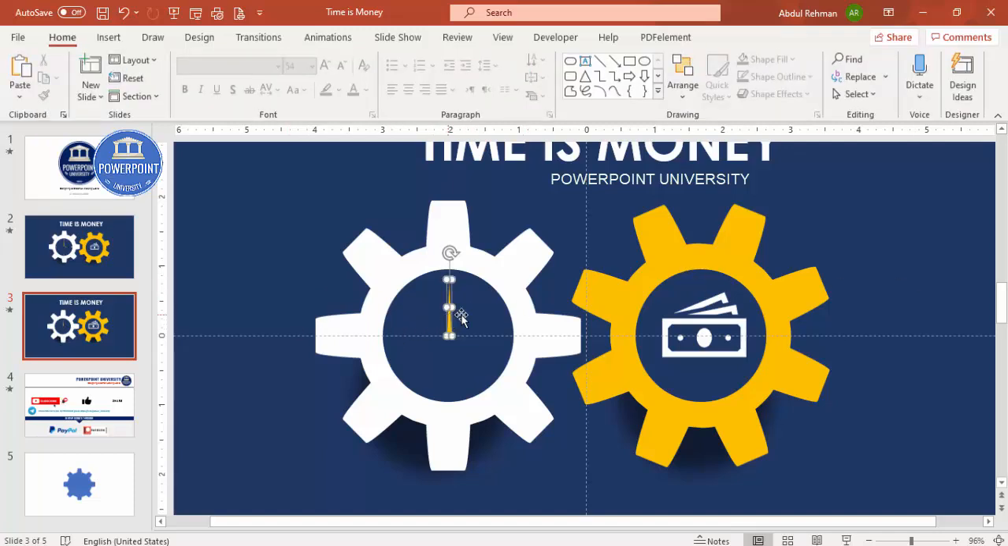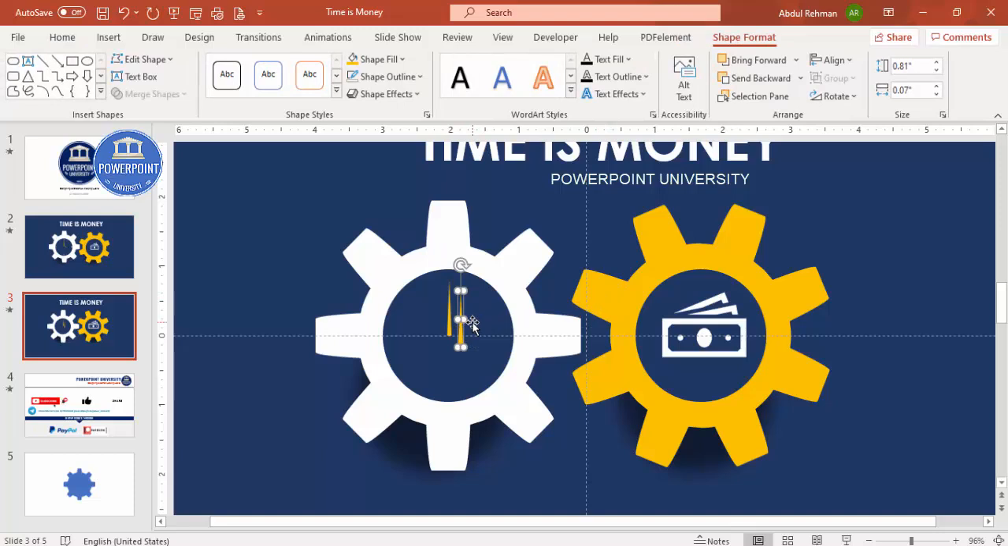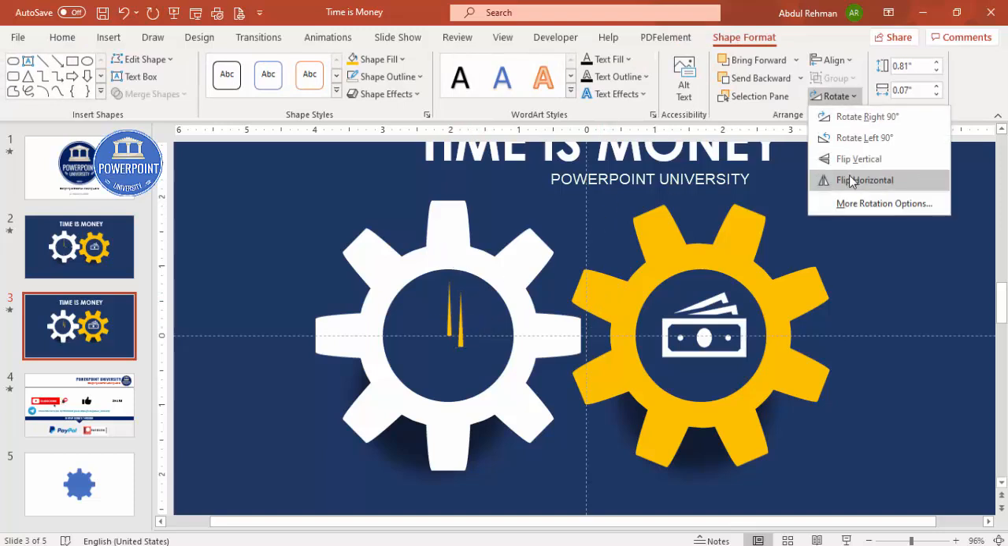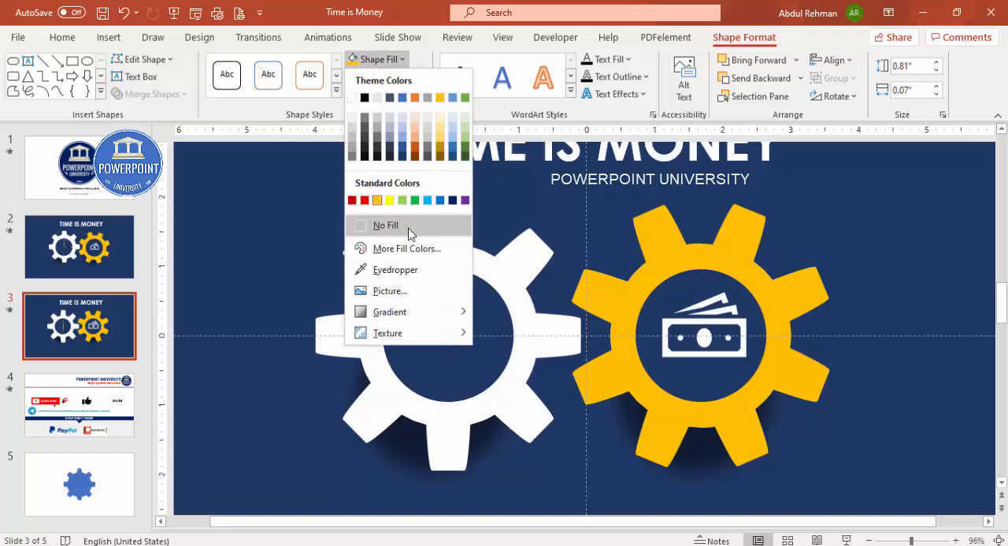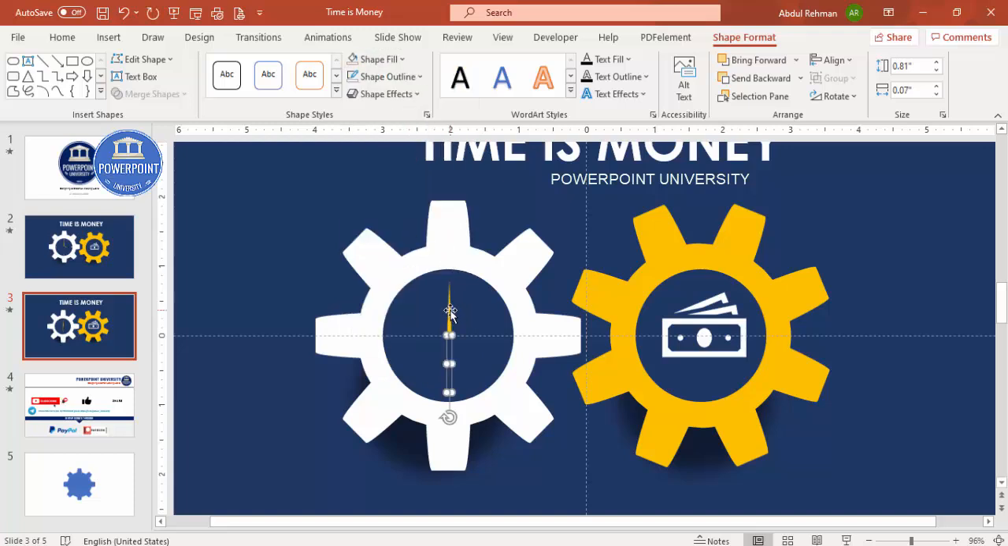So then what I'm going to do is select this, press Ctrl D to duplicate, rotate, and I'm just going to make it flip vertical and just attach it at the bottom. Okay, and then shape fill, make it no fill. Then select both of these by holding the Control or Shift key, press Ctrl G to group it. Okay, now if I add the animation, it will start rotating from the center. So this is for the bigger needle.